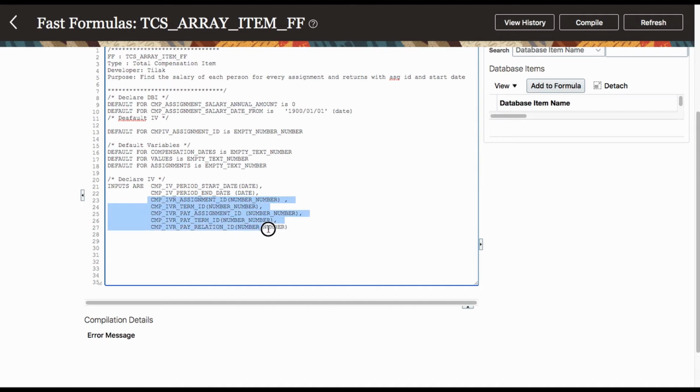The new one coming in is called IVR. The normal one comes as an input value; here they call it input value range. This is the naming standard used by compensation. Different products may use different naming standards. Here they are sending assignment ID, term ID, payroll assignment ID, payroll term ID, payroll relationship ID. These five input variables come as arrays.